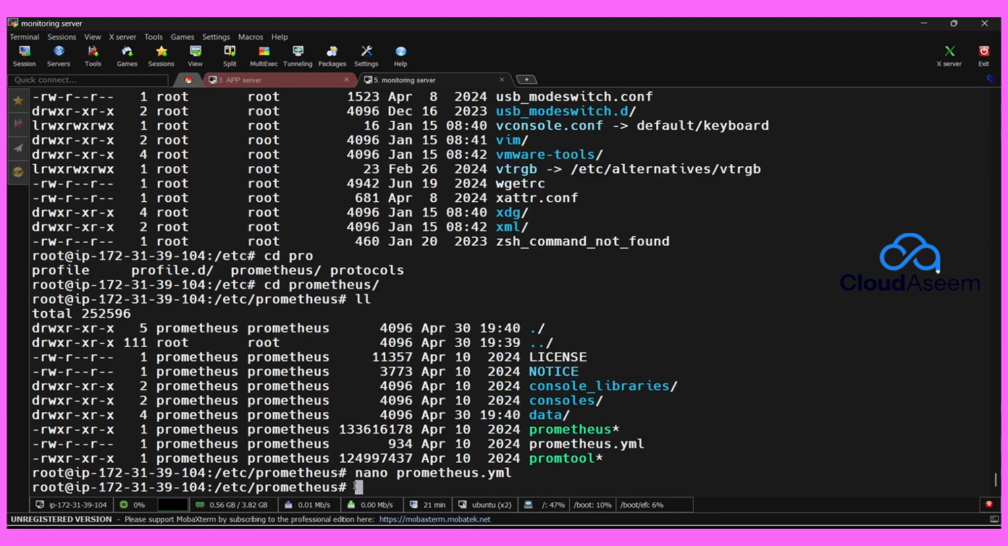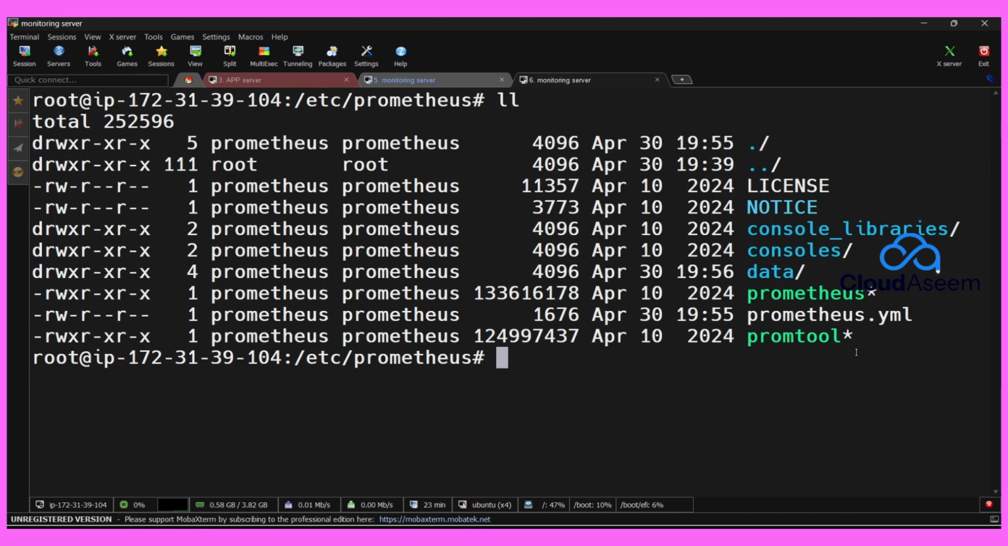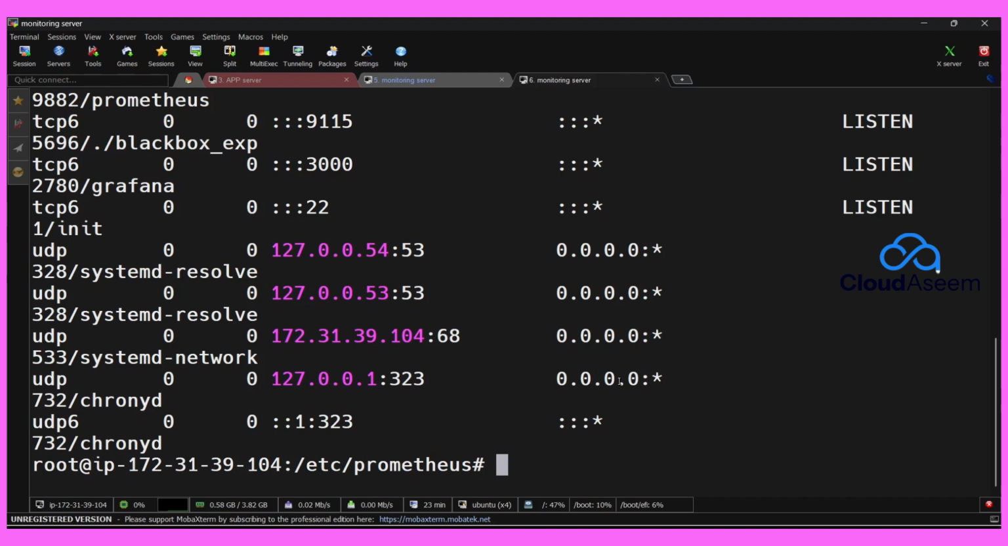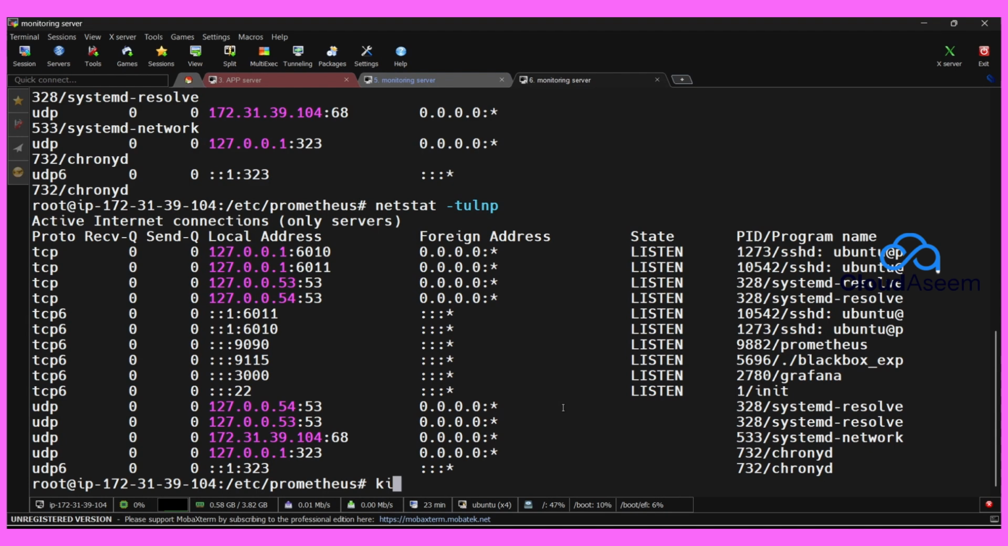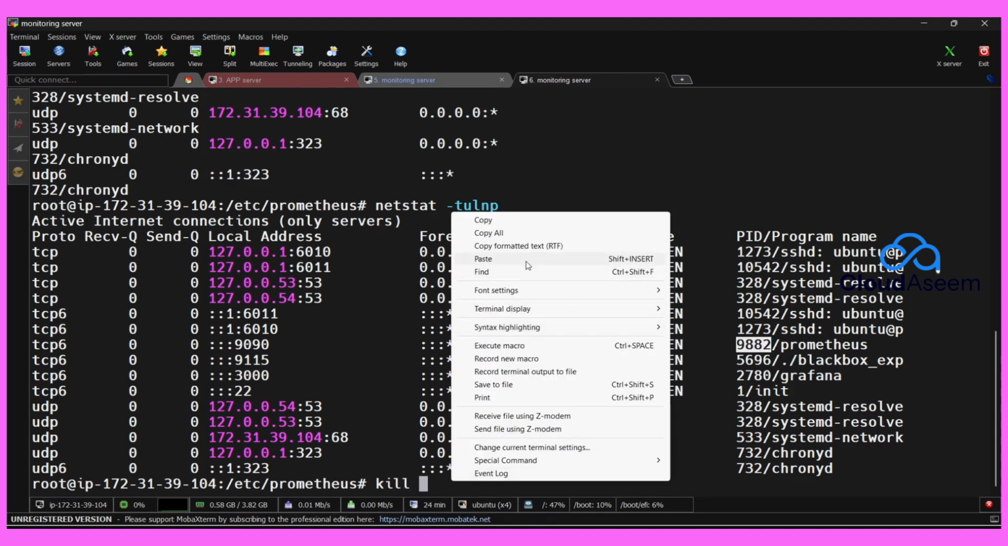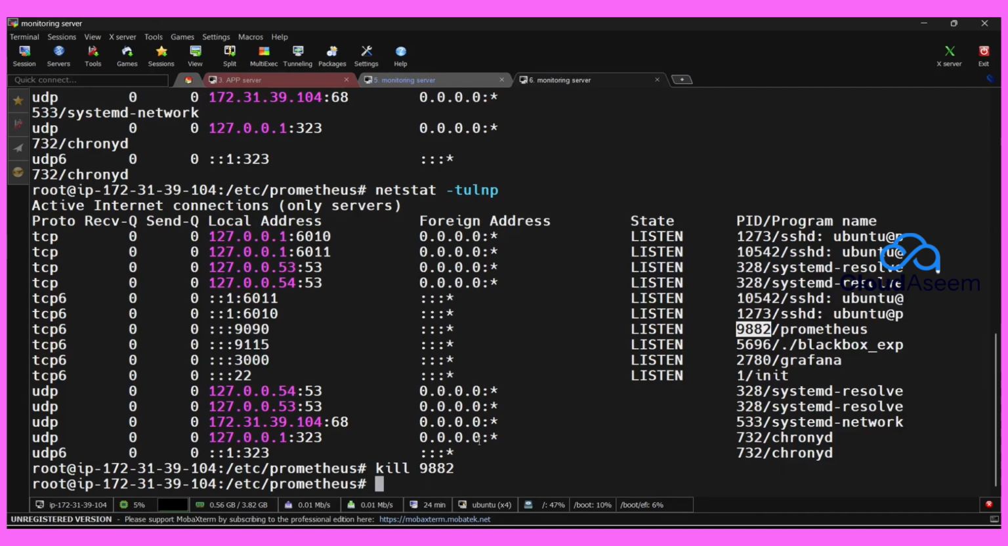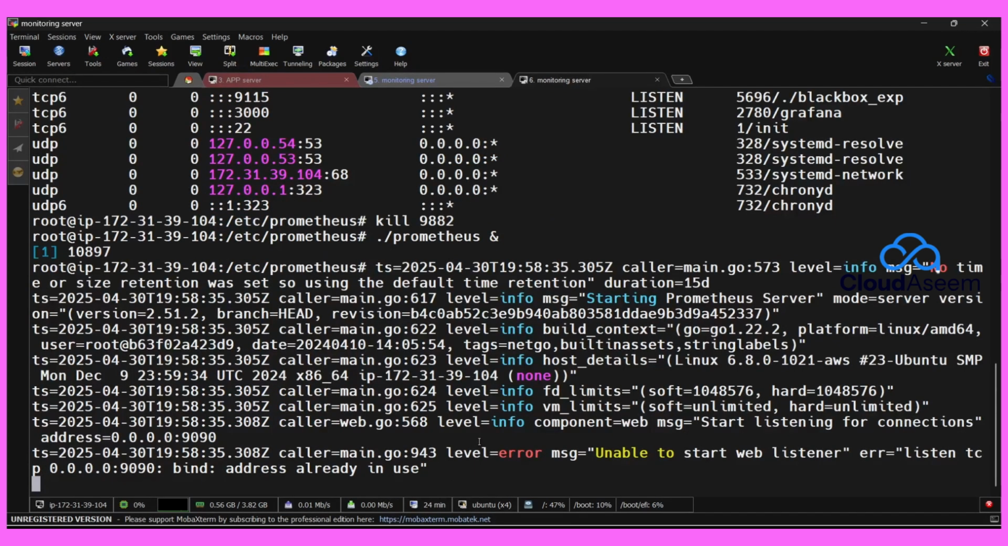Now what I need to do is stop this Prometheus and restart it. As we have updated this prometheus.yml file, we will just kill this service and then restart Prometheus. I'm using the kill command in order to kill this Prometheus service. Hit enter. Then afterwards I'm going to use Prometheus and start the Prometheus service. Okay, and I will hit enter.